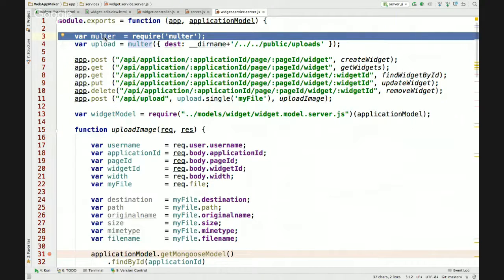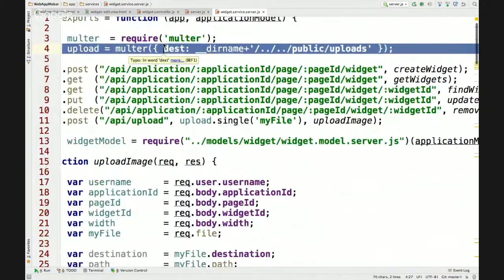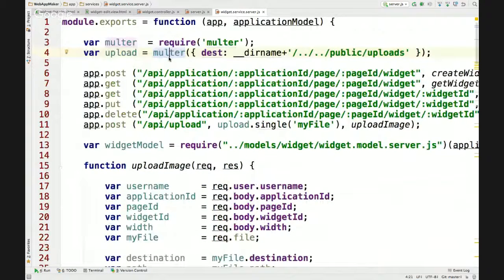We can just instantiate it wherever we need it. We need it here in this web service. And then we configure Multer. We configure Multer at listening for incoming posts. Okay? And where should we store these files? The files, when they come in, where should we store them?